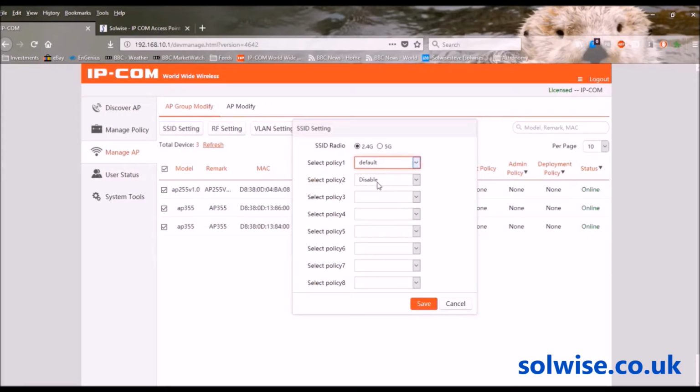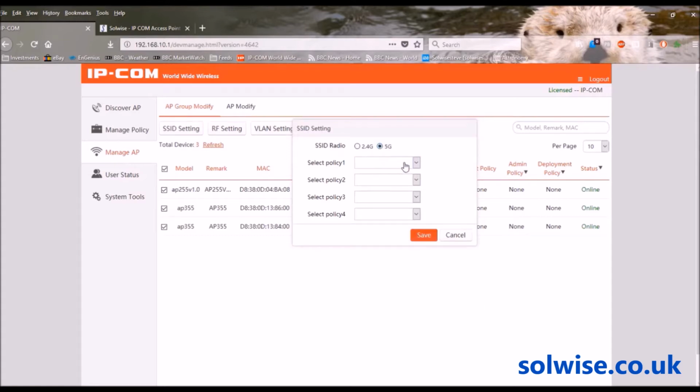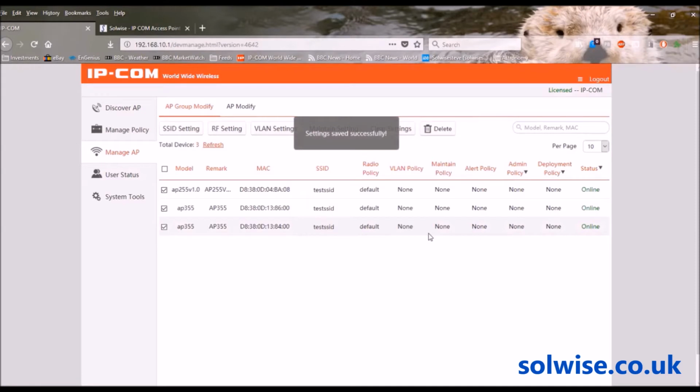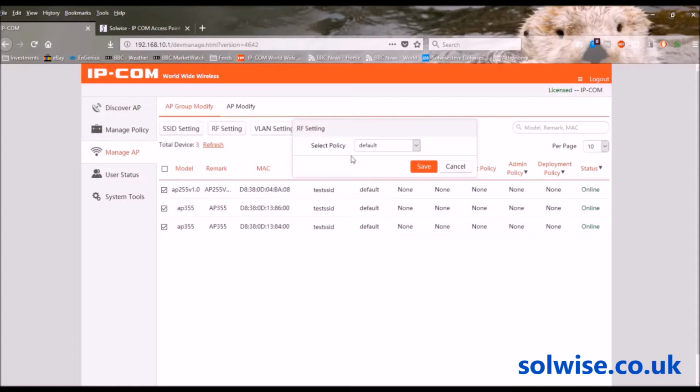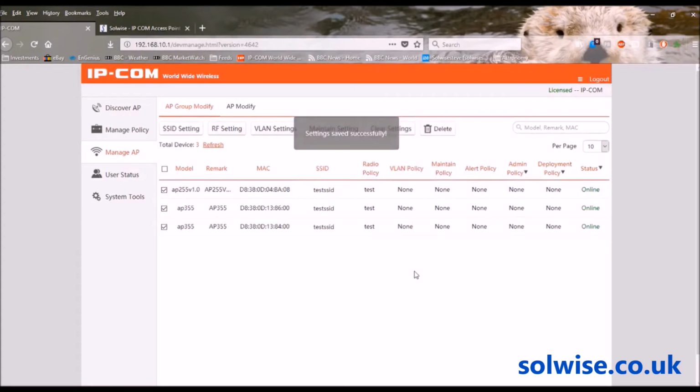So I'm going to apply test for the 2.4. I'm going to apply test for the 5. Click on save. As you can see, it's actually changed the SSID to test SSID. And I'm going to do the RF policy, change it to test, and that should do all that. So that's it. Those are now configured and being set up.